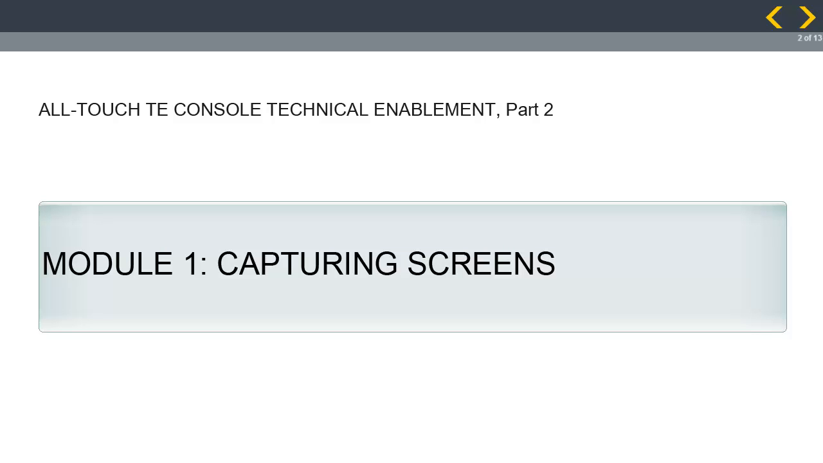Welcome to Capture Screens module. Notice that All-Touch TE is the name of the Zebra Technologies solution for the Velocity solution sourced through Wavelink. So even though you see Velocity on the screen, this is the All-Touch TE solution sold through Zebra. Click on the Next button to continue.